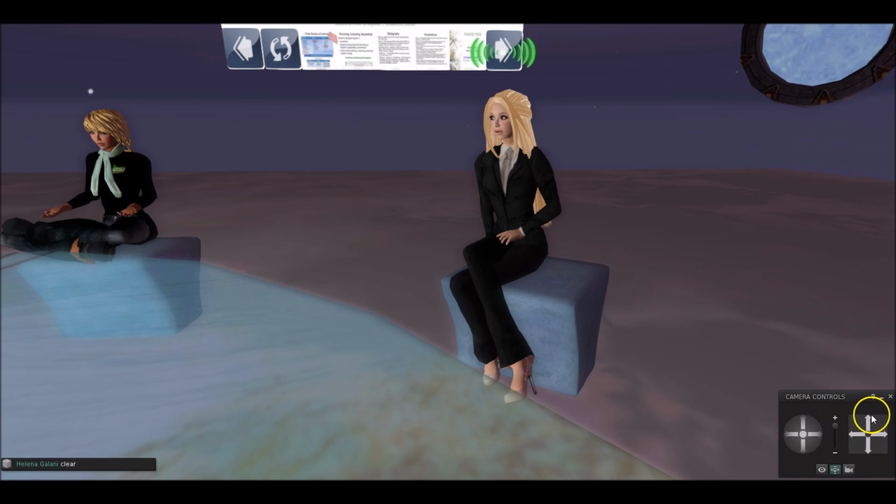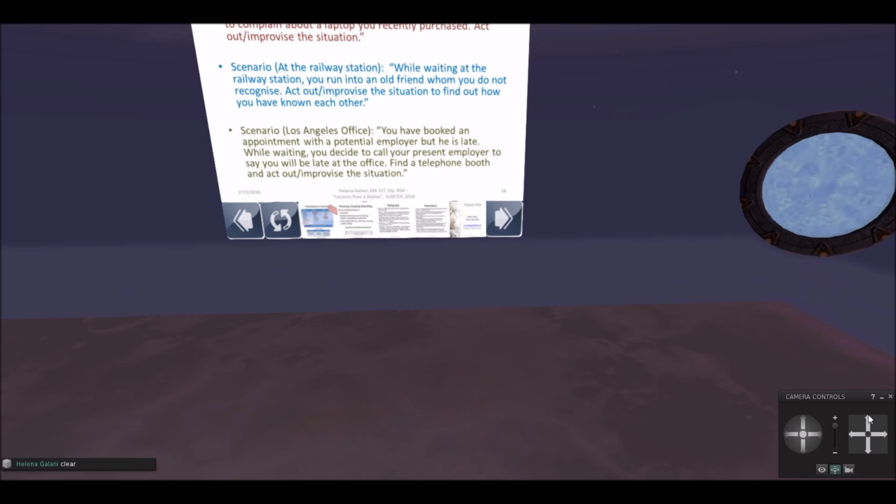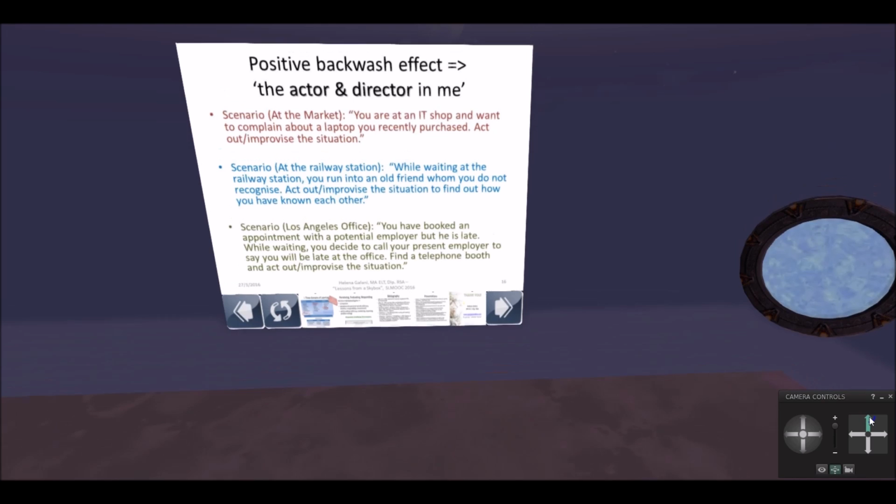End simulation. The second scenario, at the railway station. While waiting at the railway station, you run into an old friend whom you don't recognize because you haven't met for a long time. Act out, improvise the situation, and find out how you have known each other. You might want to have a look at this scene.